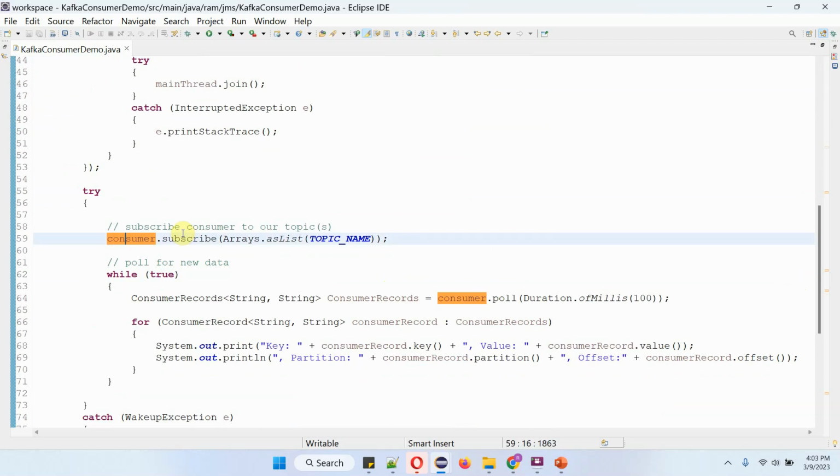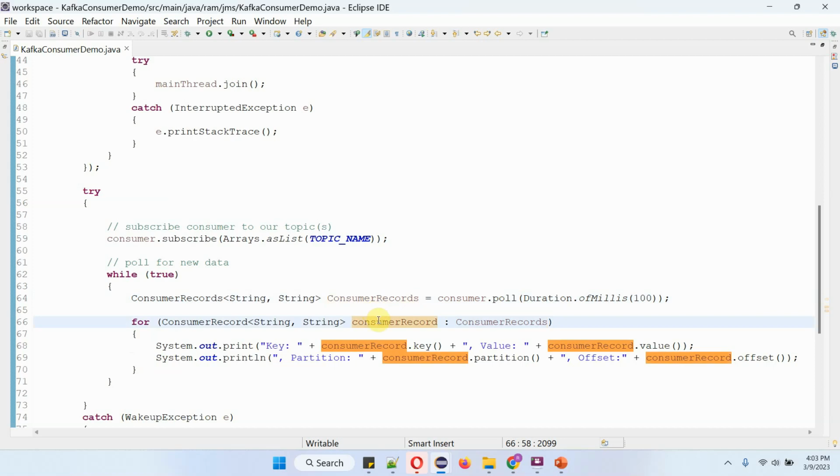Here I am calling the subscribe method of the consumer object to subscribe to animal topic. In this while loop, I am calling the poll method of the consumer object which returns consumer records from animal topic. Using a for each loop, I am getting each consumer record and displaying key, value, partition and the offset.